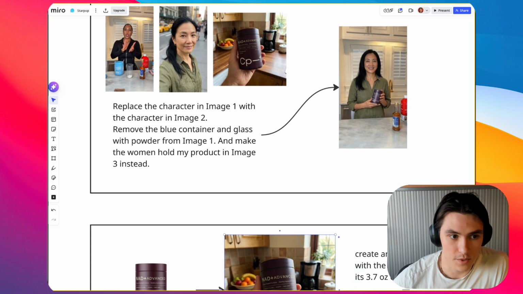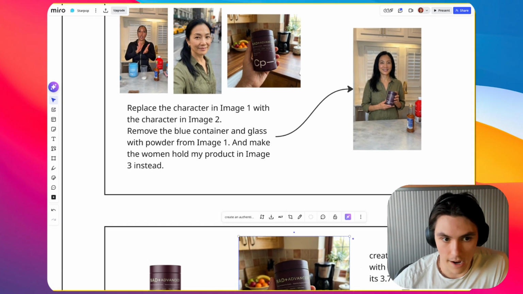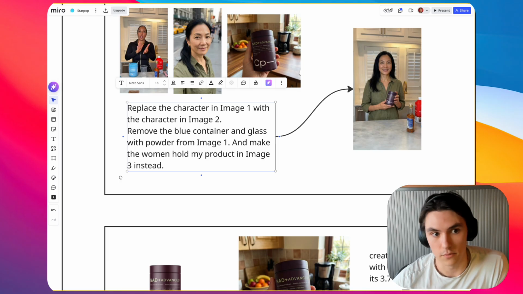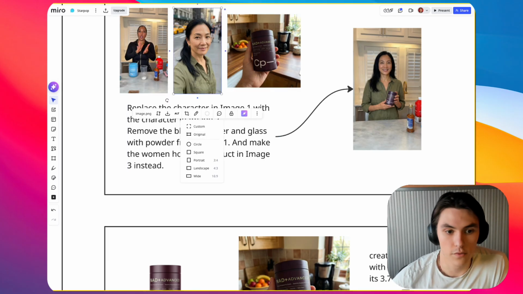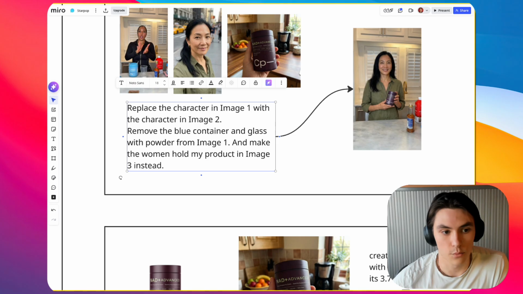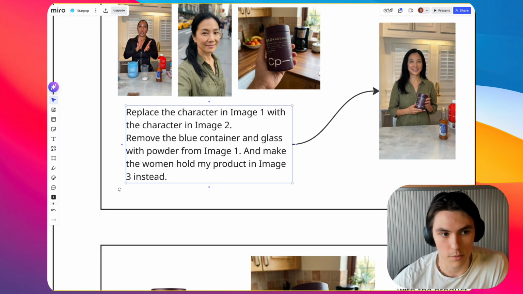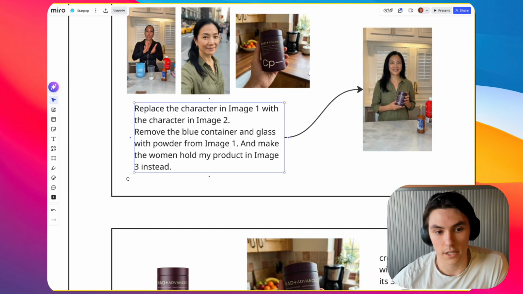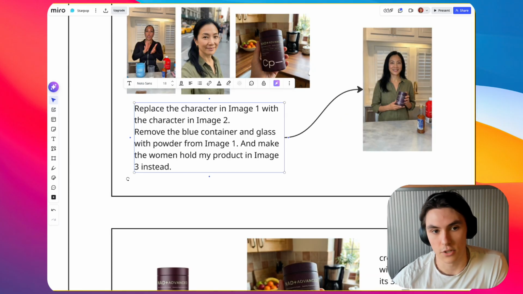So here, in terms of the prompt, very simple. Replace the character in image 1, so that's our black woman here, with the character in image 2, that's our Asian woman here. Remove the blue container and glass with powder from image 1, so that's to remove the product that was being sold in the original video. And make the woman hold my product in image 3 instead. So image 3 is here.